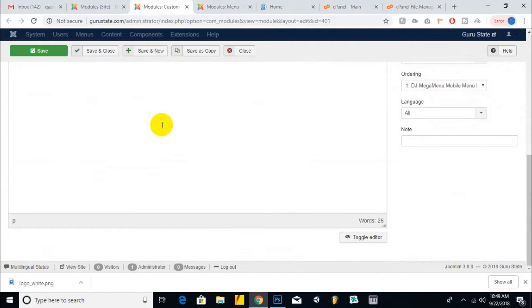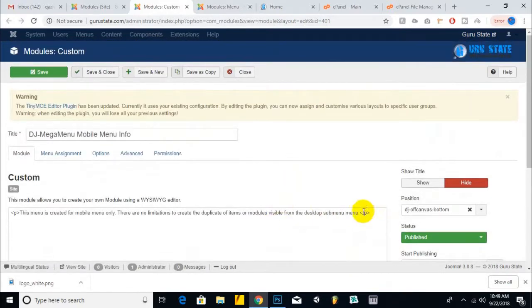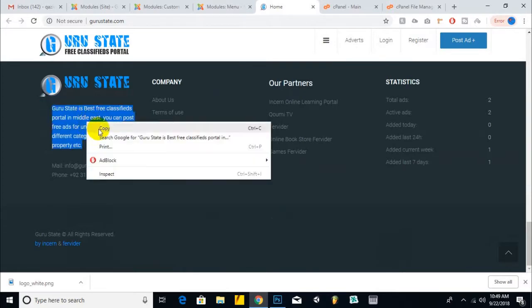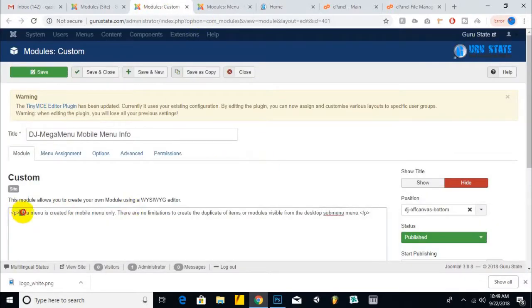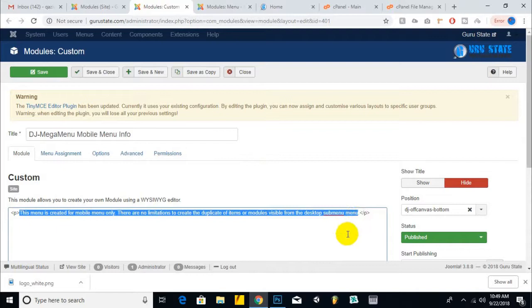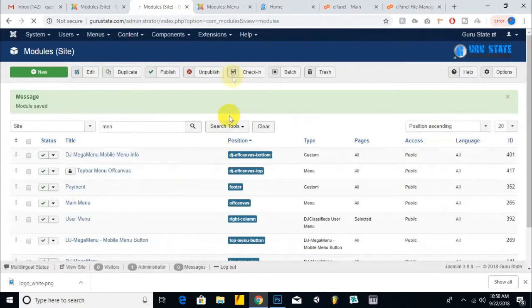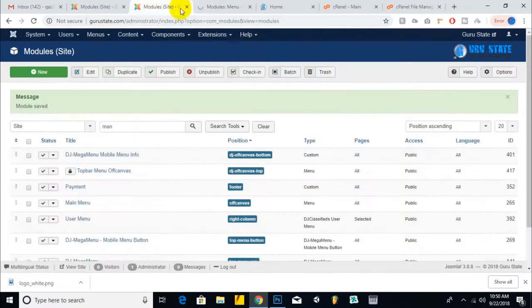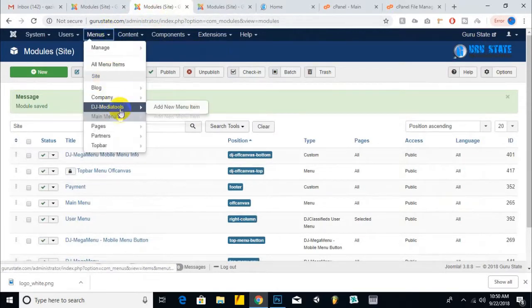Yes, here we will change some text, and I will place some Guru State context text here. It will be beneficial for our SEO. Okay, so that's done. Now we will move to our main menu, and we will make some changes in the main menu section.